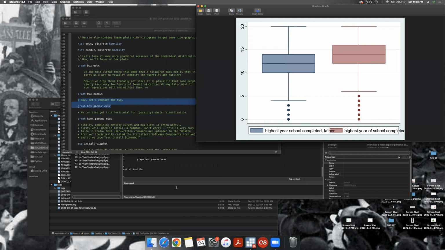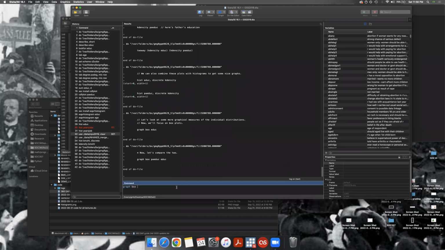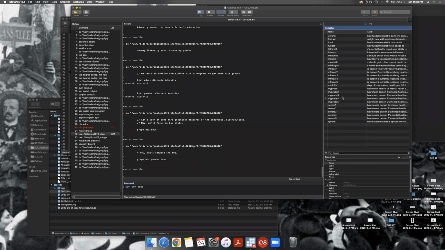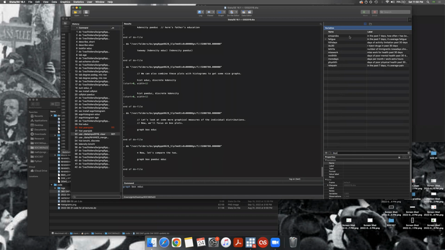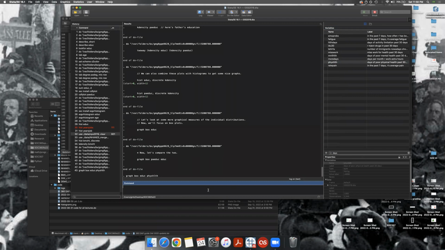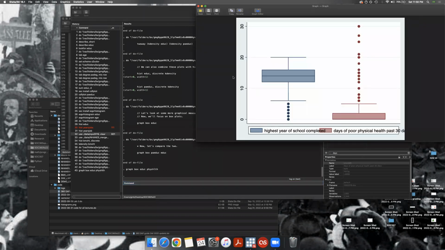For instance, if we tried something like, let's say, something else that's measured in different units. Let's try this one here, days of poor physical health. These are both numbers, but these are years here and days here. So this is really not very meaningful.